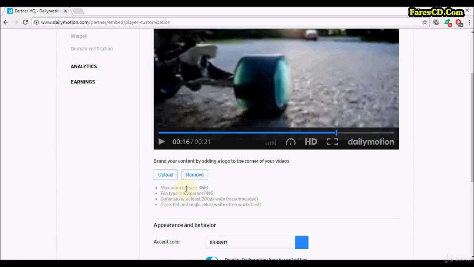If you do not know much about transparent PNG, I would suggest Googling it and checking how you can transform an image from JPEG to a transparent PNG. There are free softwares available, for example, GIMP. If you Google that, it's free to download, and you can definitely convert a JPEG image to a transparent PNG. Dimensions at least 200 pixels wide, that's the recommended size, and style, it needs to be flat and single color. White often works best.